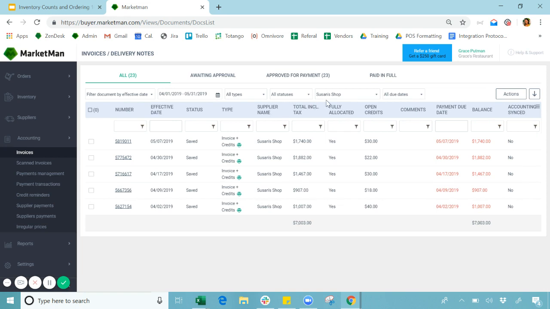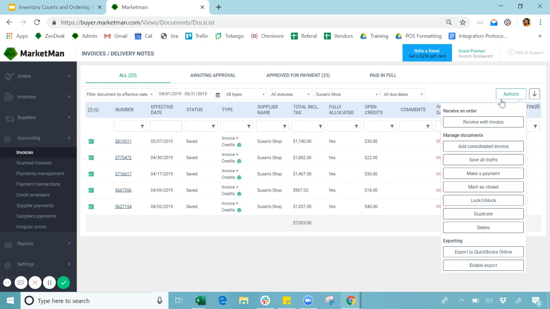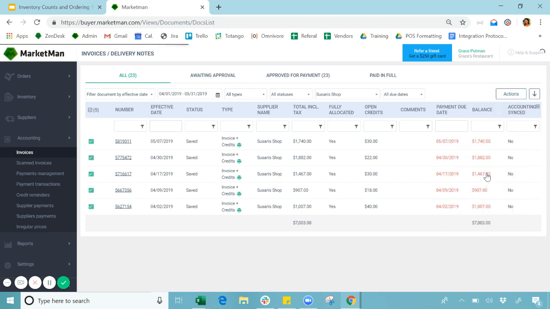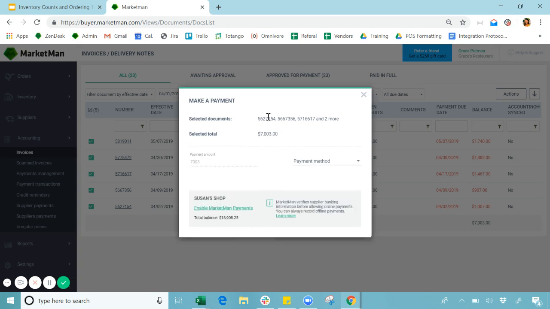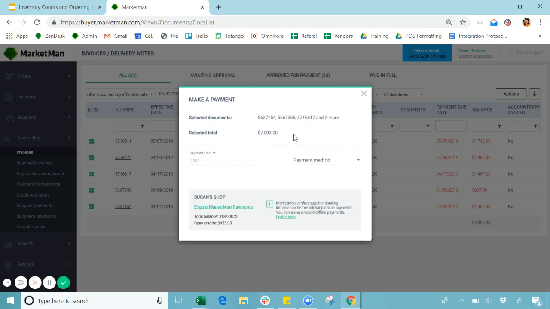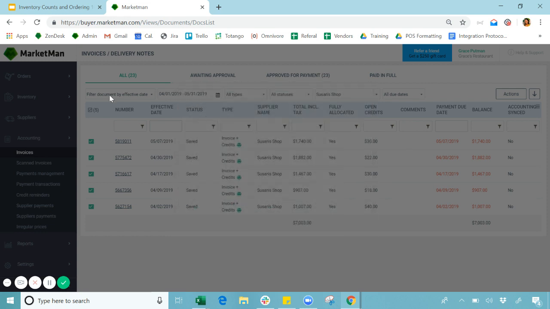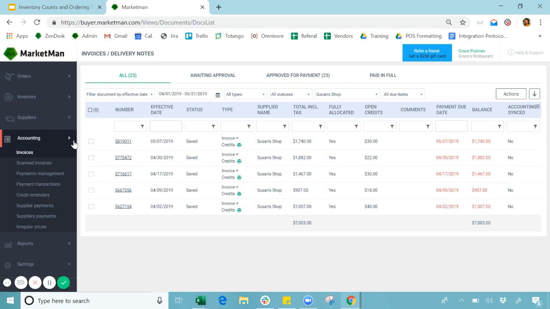The next thing we can do is pay these in bulk. So, for example, say we wanted to pay all of our bills for Student Shop. You're just going to filter that supplier, check them all off, Actions, right here, Make a Payment. From here, we can see all of the different invoices we selected, the total. We'll choose our credit card, ACH, or e-check, and send the payment out right through there. This is super simple and it's really convenient just to have everything in one place.